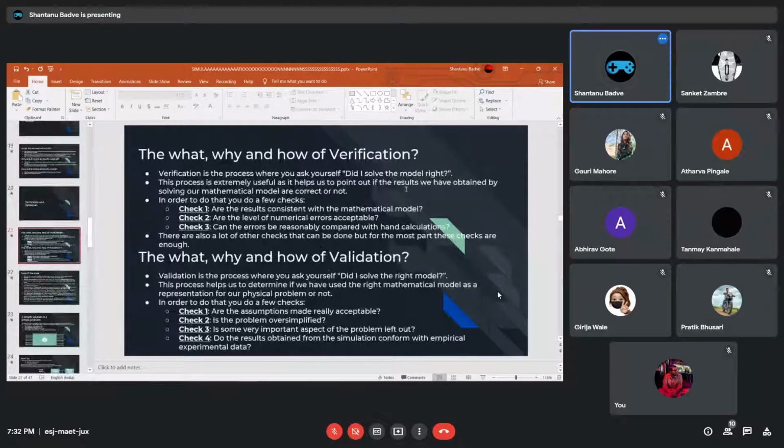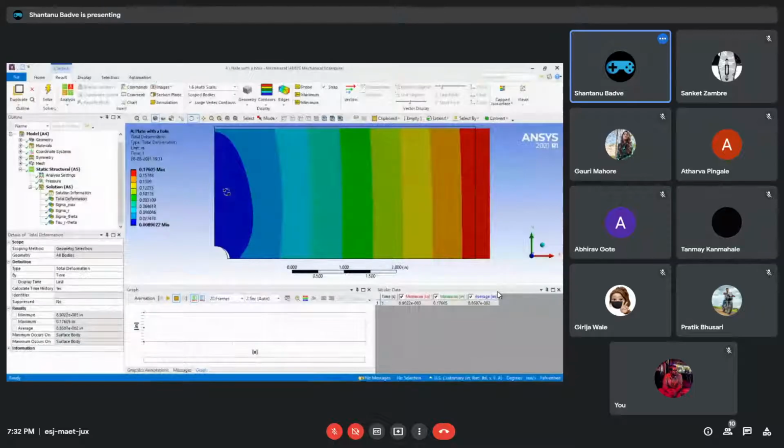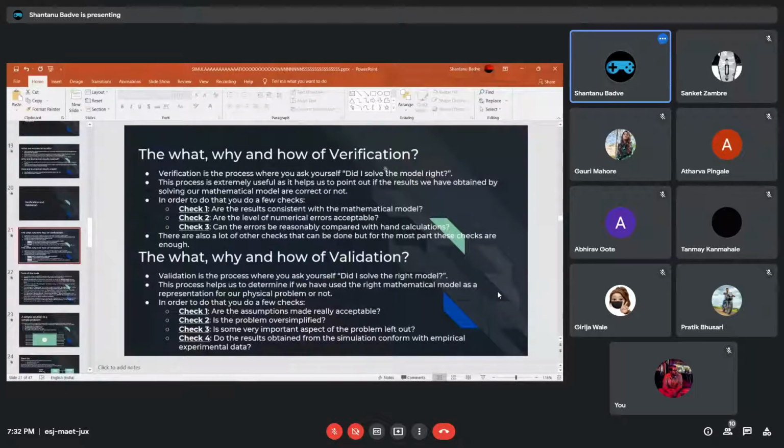So yes, what is verification? Did I solve the model right? As you can see, I expected deformation, I got deformation. So yes, I did solve the model right.